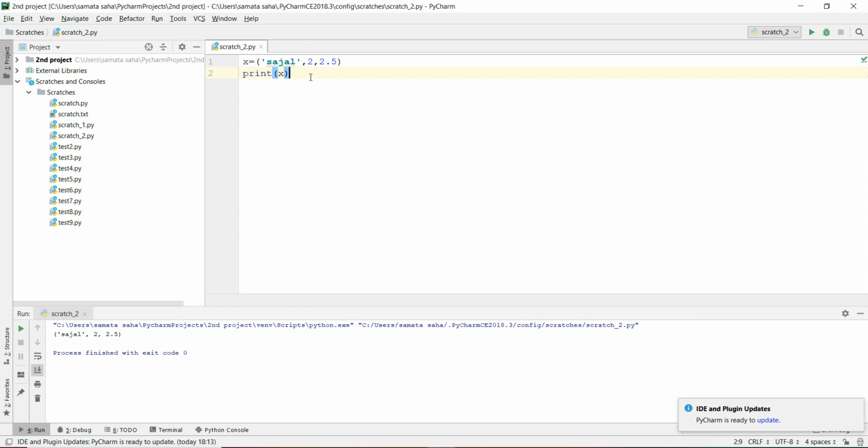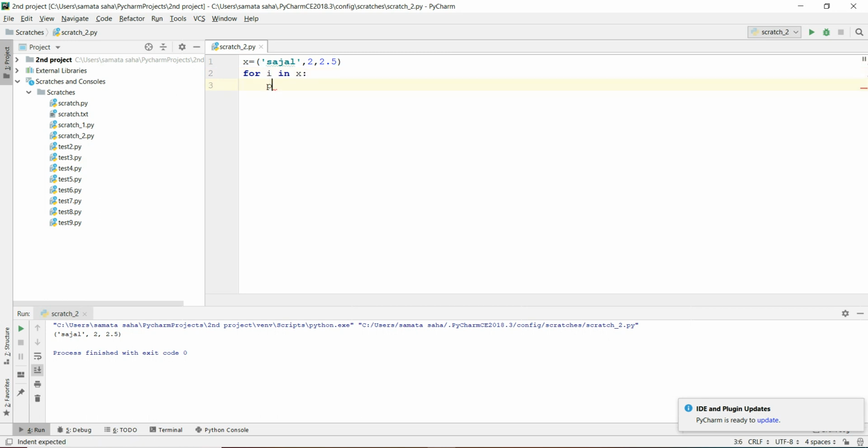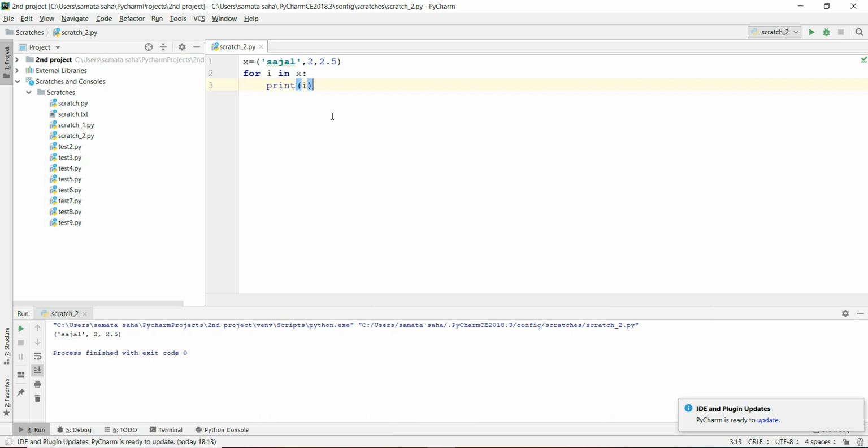I can use the for loop over here. For i in x colon, then print. If I write print x, then x will be printed multiple numbers of times. How many numbers of times? That depends upon how many elements are present within my list. And if I write print i, then it will print Sajal first, then 2, then 2.5.